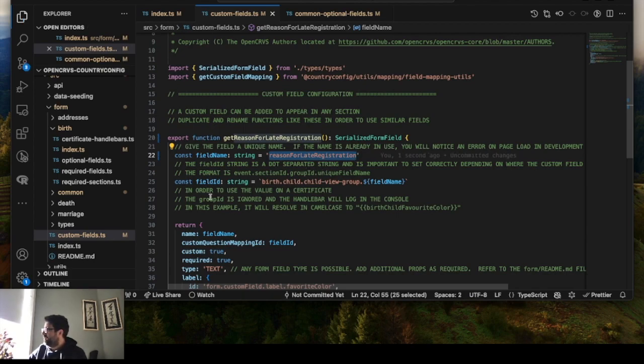And you have to edit the field ID. The field ID is a dot separated string, and this is used in order to get the value to go into a certificate and generate what we call the certificate handlebar.